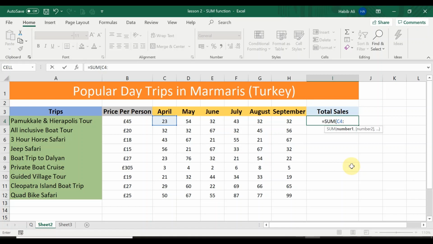Now the colon will represent everything between the first cell, that which I have selected, in this case C4, all the way down to the last cell, which is in September. So if I was to type in H4 now, you will see what will happen. There you go. You can see the entire range has been selected automatically. So Excel now understands, okay, you want me to add all the way from C4 to H4, and it will automatically include everything in between.